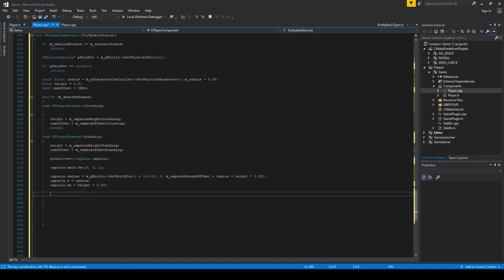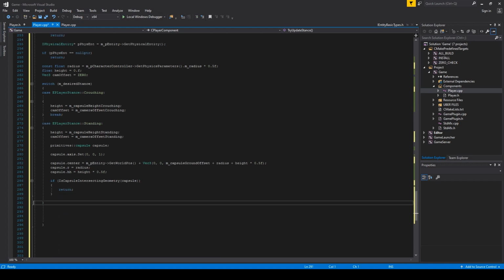And lastly, if the capsule would intersect any other physical geometry, we want an early return. So is capsule intersecting geometry? And then we'll put capsule in the brackets here. We want to return it. So in the scope, just do return. Make sure that we have a break here after our standing.